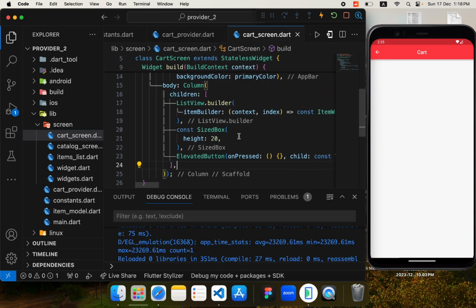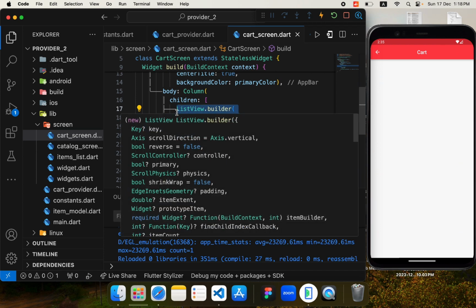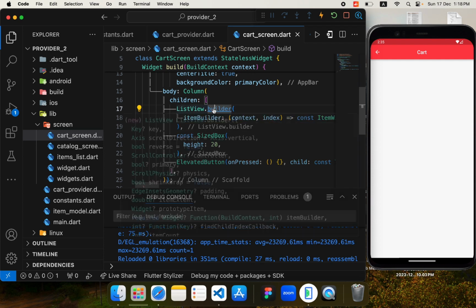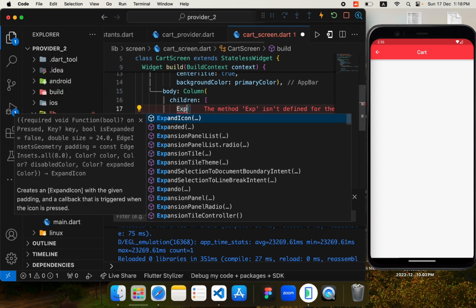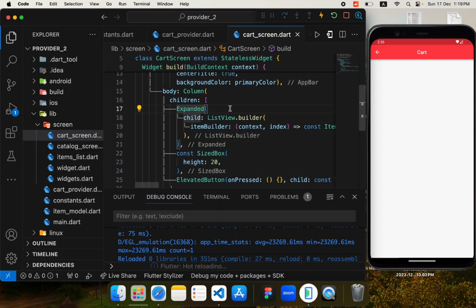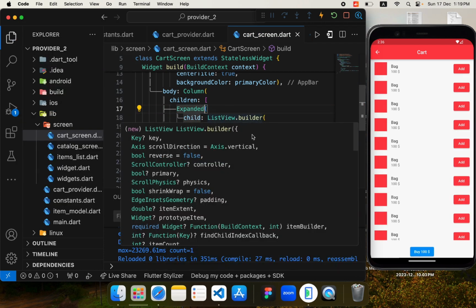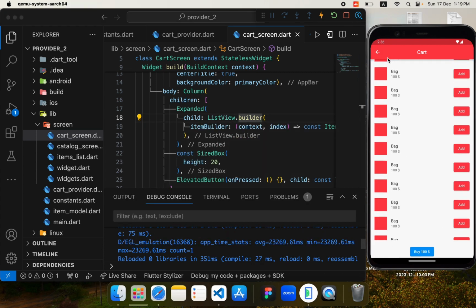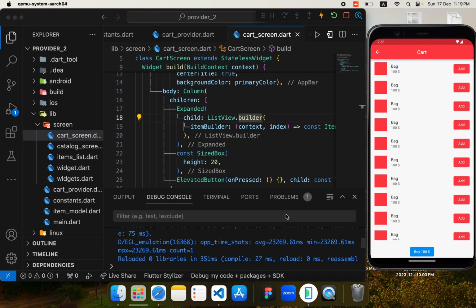The list disappeared because list view has unbounded height, while column has bounded. Column takes the screen size or all the available space vertically, but list view takes an unbounded height. So we are going to wrap it in the expanded widget, so that it takes all the available space and fits itself in the available space. Okay, now you can see we have it here, and we can scroll it. Okay, so we can scroll it, and we now have space for this button as well.